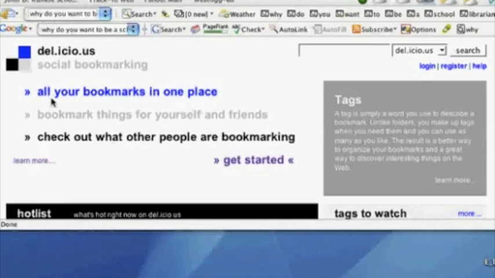http://del.icio.us. And when you go there, it tells you just what it is. All your bookmarks in one place. You can bookmark things for your friends and yourself, and you can check out what other people are bookmarking. And you tag them. What is a tag? It's a word to describe a bookmark, and you can give something multiple tags so you can find it more easily.